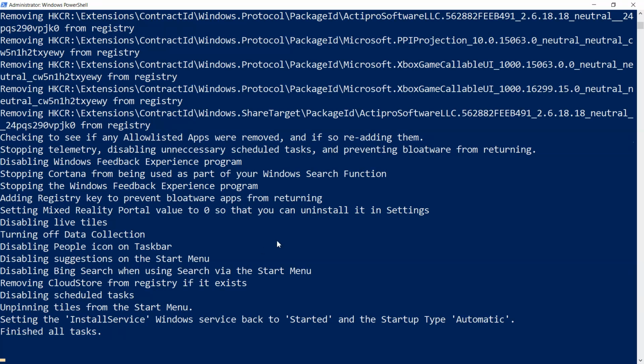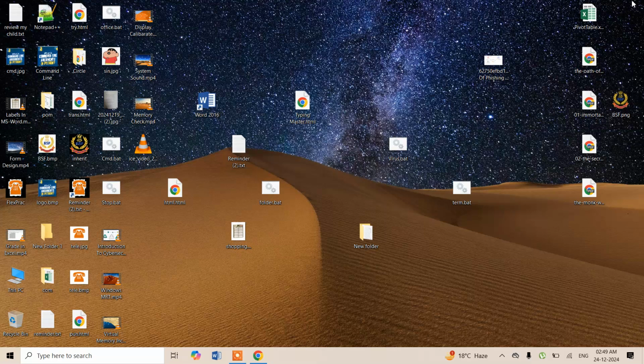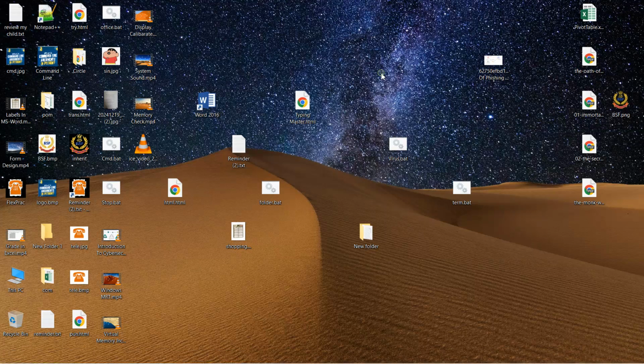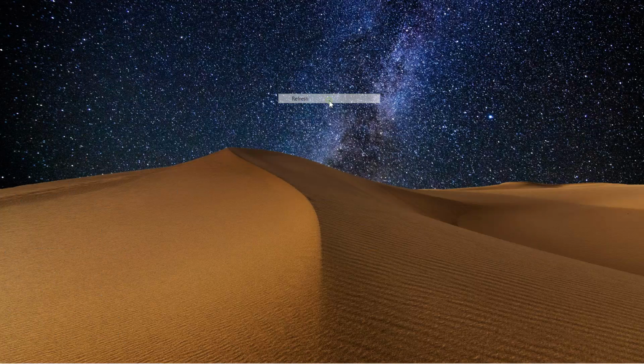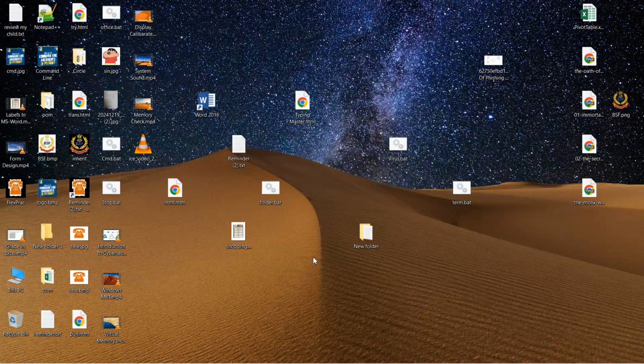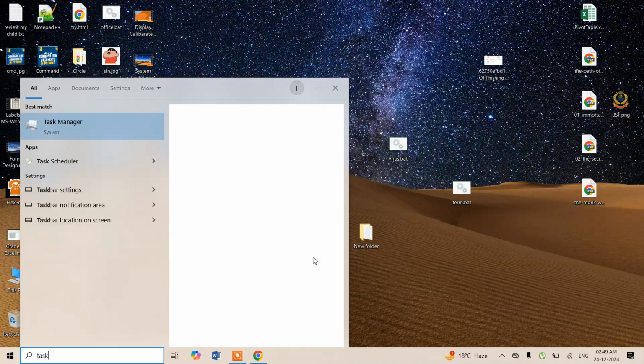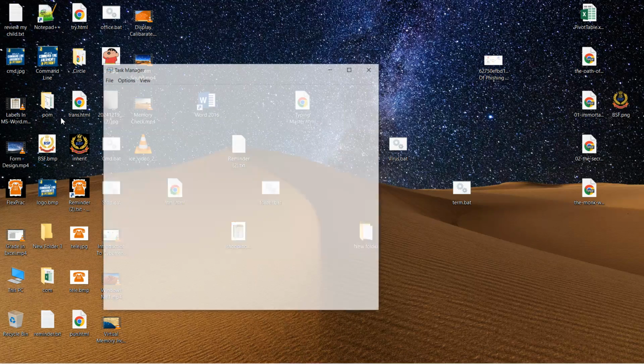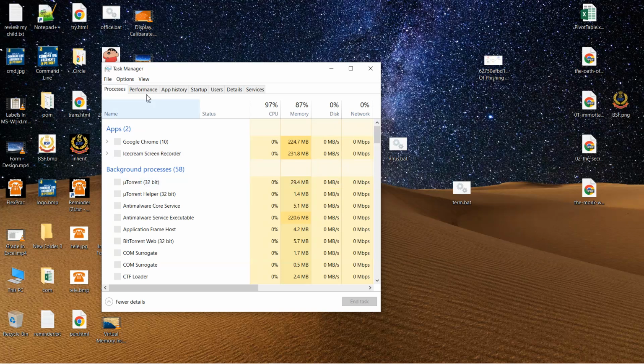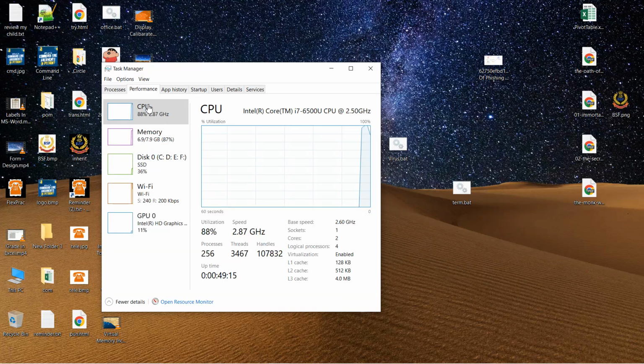If it has finished all tasks, should I close this window or wait for some time? Let me press enter. No, it's doing nothing. So if it has finished all tasks, let me close it down, and as you can see, nothing has changed. Let me open up Task Manager and see how my processes are running after running the dbloat software. In the performance section, I am having 6.9 out of 7.987, and the speed is 2.98.